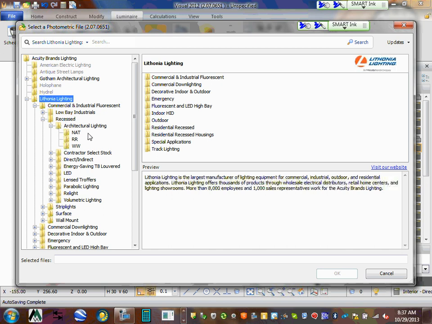Okay, click on recessed, gentlemen. The recessed ones, the commercial industrial fluorescent recessed. I need 2 PM, a PM fixture. Architectural, okay, let me see. I don't know where that would be. Direct and direct, they changed them slightly.